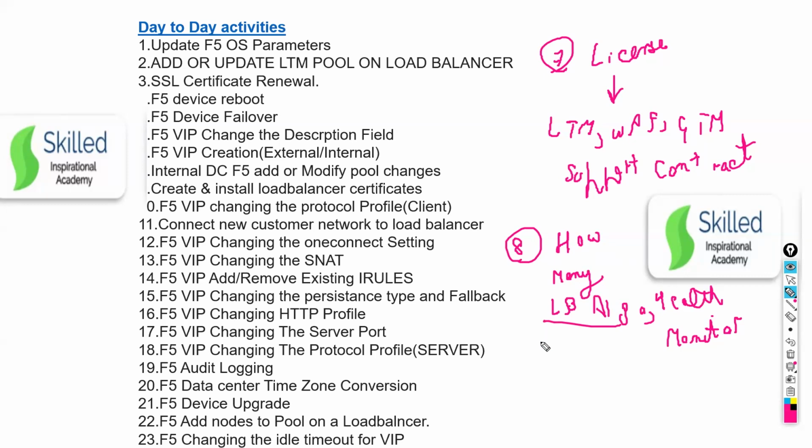Third thing, how many servers would be placed behind each virtual server. Let's say they say, hey Vidit, I have to deploy 4 applications behind the load balancer. For each application you will ask them what load balancing algo, what persistence they want. In persistence you will ask whether they want cookie persistence or source address persistence.